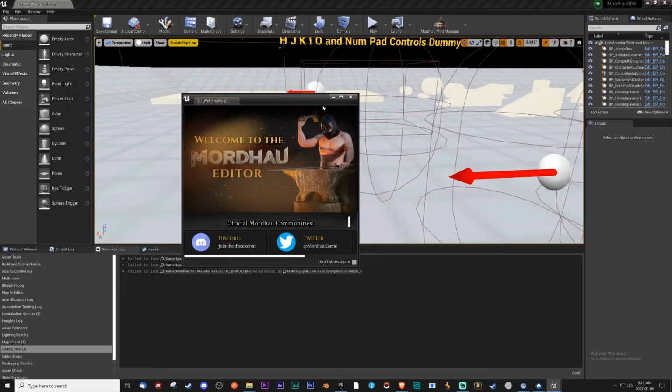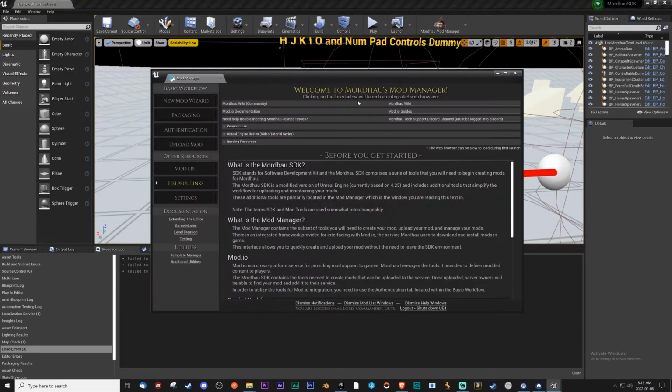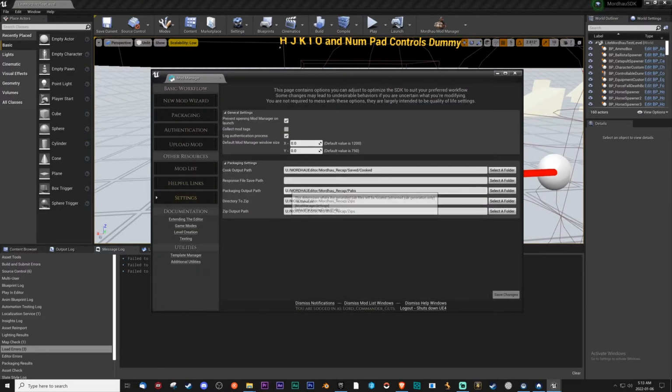First thing is, there's this thing in the Mordhau Mod Manager, the settings. This is what I have set up. So make sure it's in the proper directories. It seems to work fine otherwise, but I'm not sure this actually changes anything. So I'm not sure if these settings are actually useful. And then the second thing, what was the second thing?